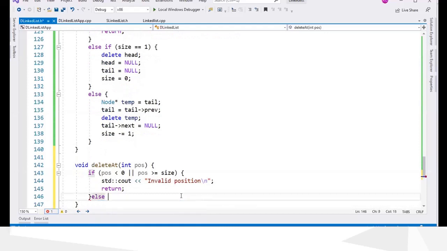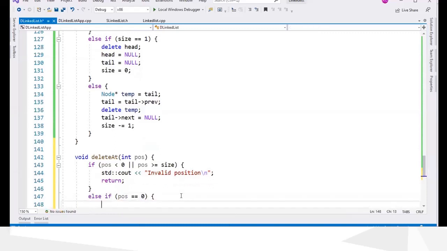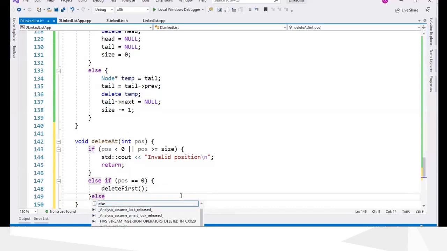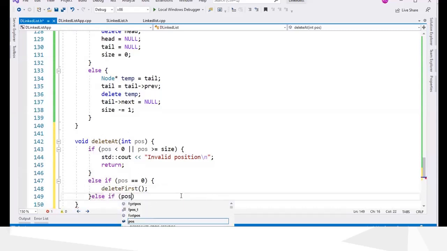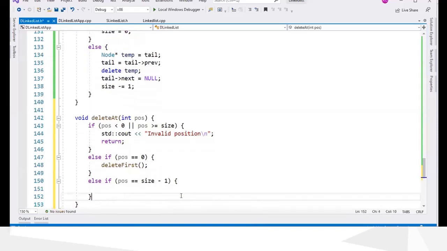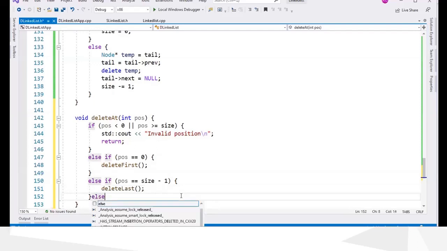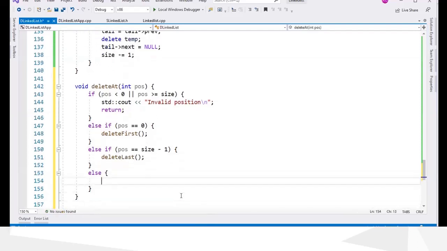Else if we are going to delete the first node, which is the 0th position, we know how to do it. Delete. We have written it. Else, if the last node, which is position equals, what is that? Size minus 1, because the last node is position equals size minus 1. Delete. And then else, okay, we are going to delete a middle node.